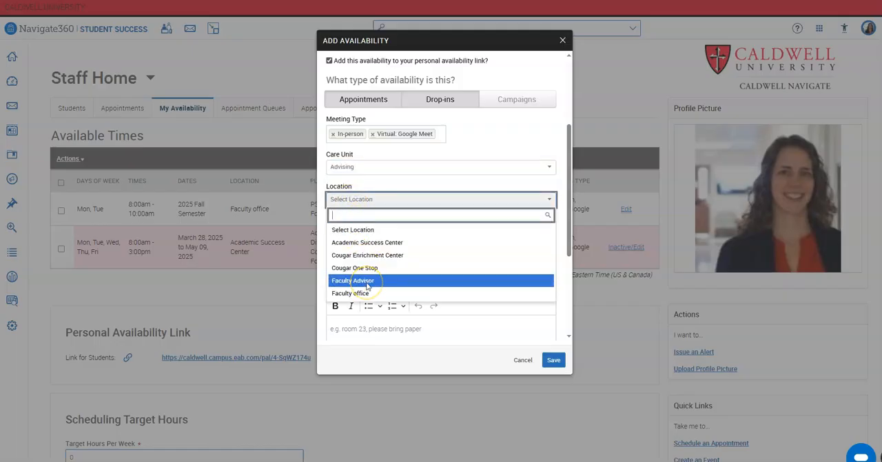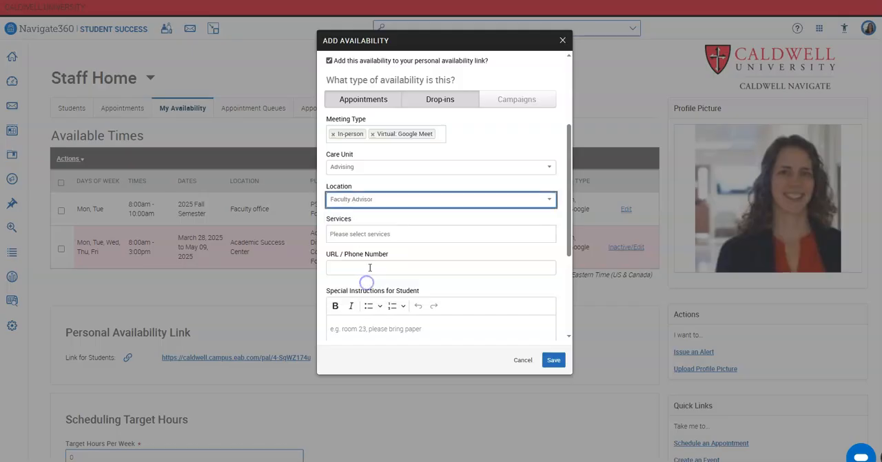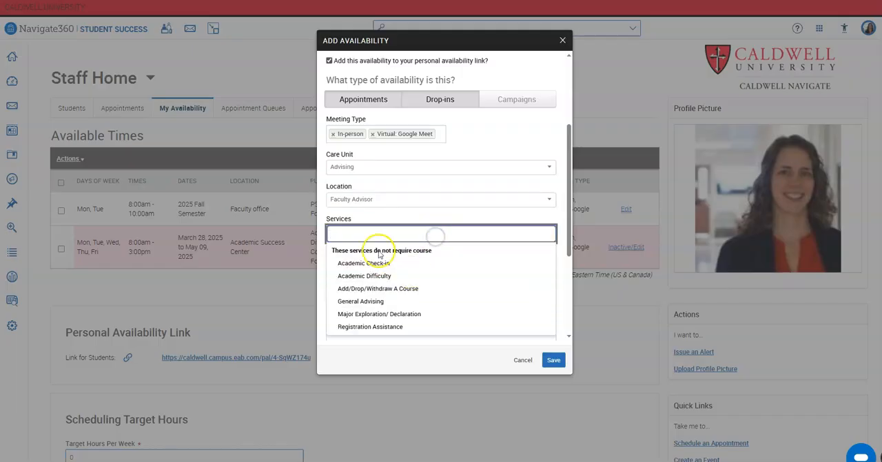In this case, I'm going to say that the location is with the faculty advisor. They don't have to come to the one stop. Now, if I were actually making this, I probably would say they should come to the Academic Success Center because that's where my office is. But for you all, please put advisor. And then just indicate any services that you are willing to talk about with students when they come.